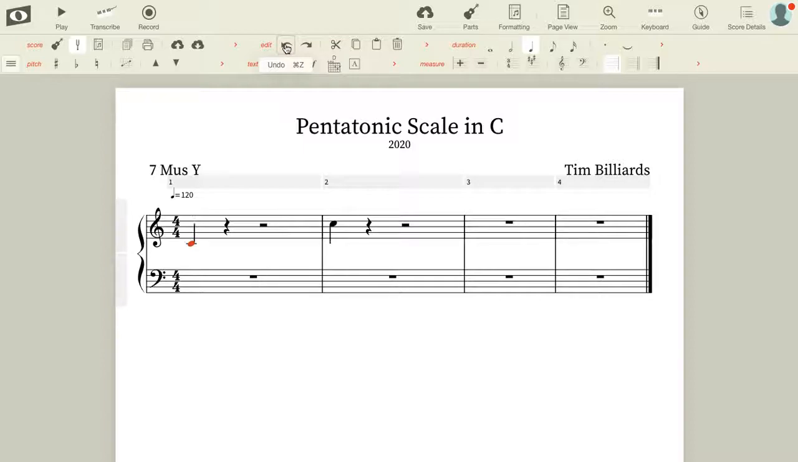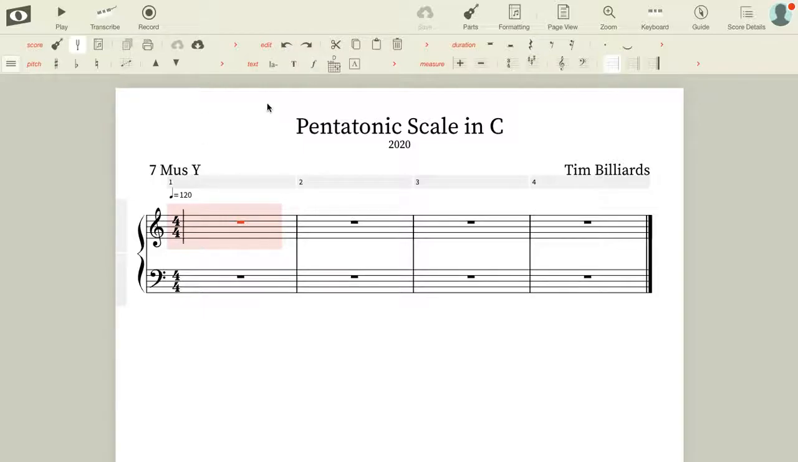What tends to happen is people move notes up and down and accidentally put notes in different places. So you can see here it's undoing each step. Remember, I had to put that note down, and it's just going through every step there. So if you get lost, just press the undo key.